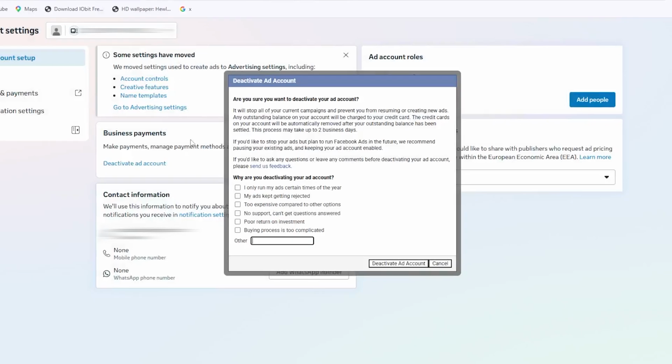Click on this option. After clicking Deactivate, Meta will guide you through a few verification steps. This may include confirming your identity or entering your password again. Follow each step carefully as shown on your screen. Finally, confirm the deactivation when prompted. Your Meta Ads Manager account will then be deactivated.